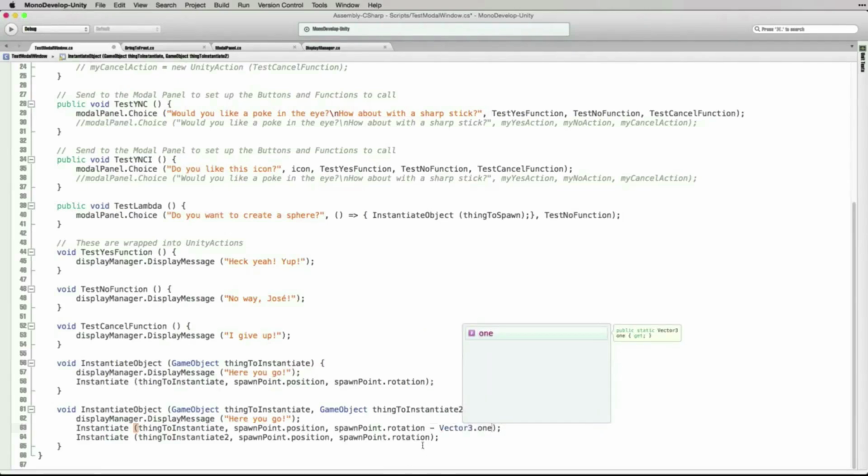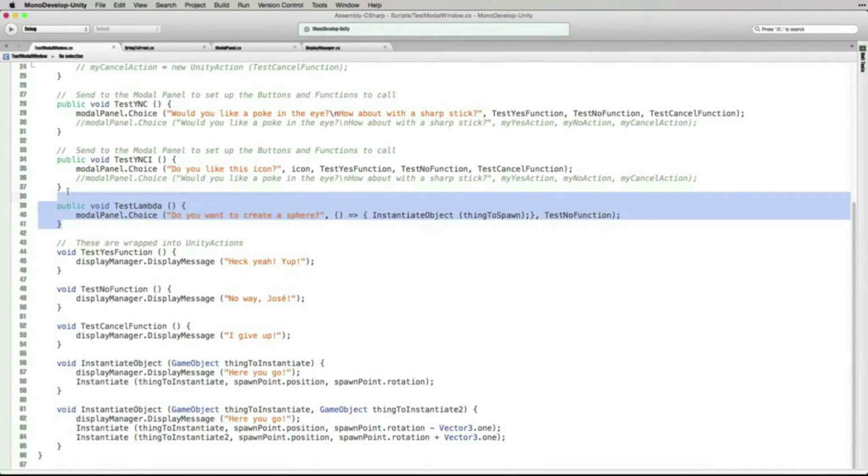So it'll be slightly offset. And then this one, let's make that plus Vector3, 1. So we can save that. And then for our test function, let me just copy the test lambda.